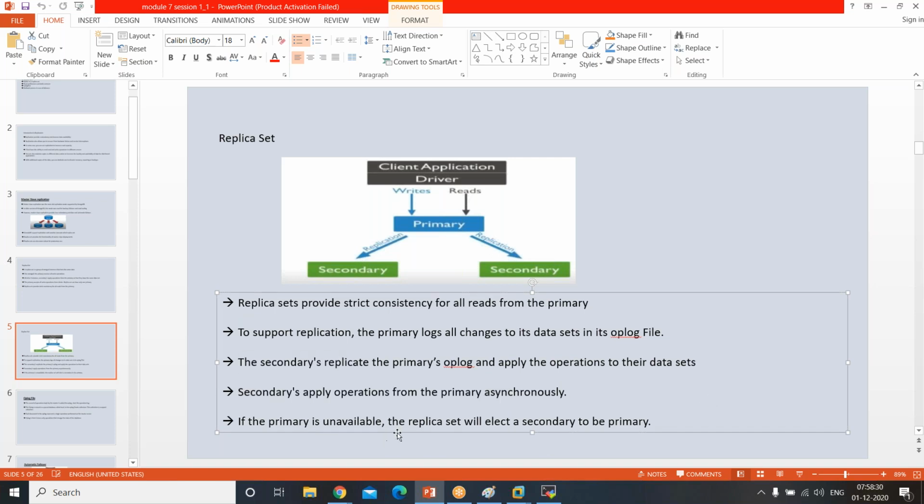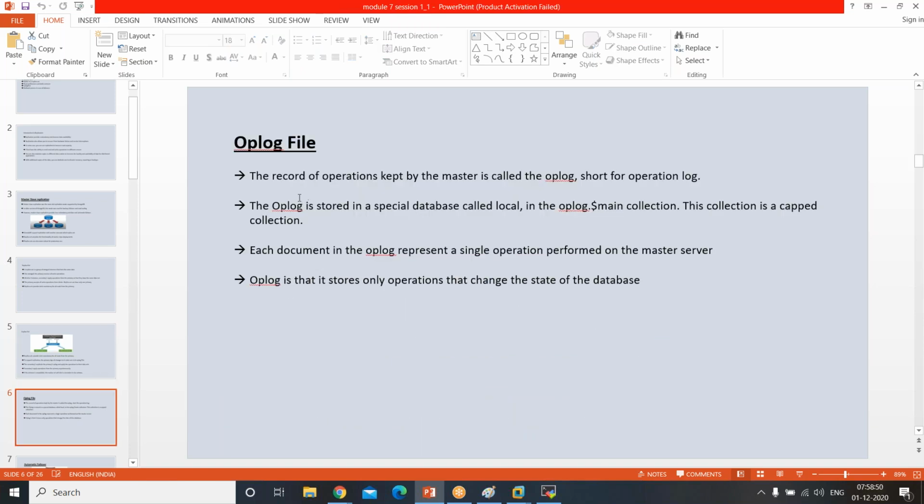If the primary is unavailable, the replica set will elect a primary based on the number of votes it receives. A node can become primary only if it receives more than half of the votes. If you receive the votes, one of the nodes will become primary. If not, no. Oplog: the record of operations kept by the primary is called the oplog. The full form is operations log. We call it oplog, but in full it is called the operations log.